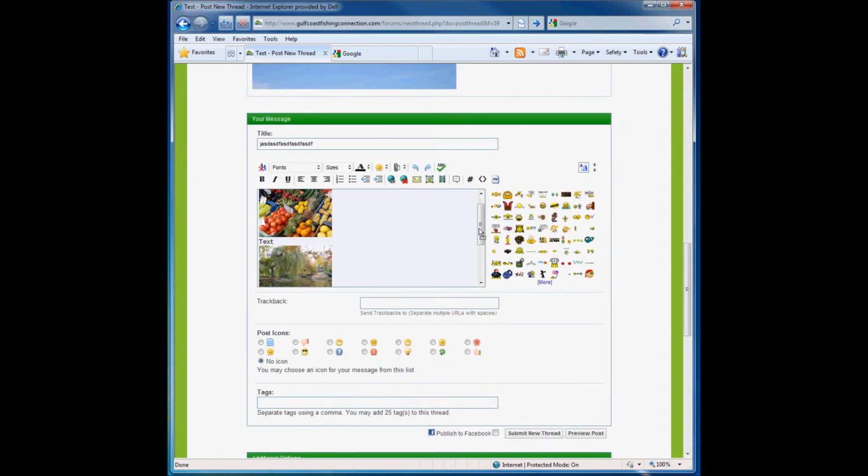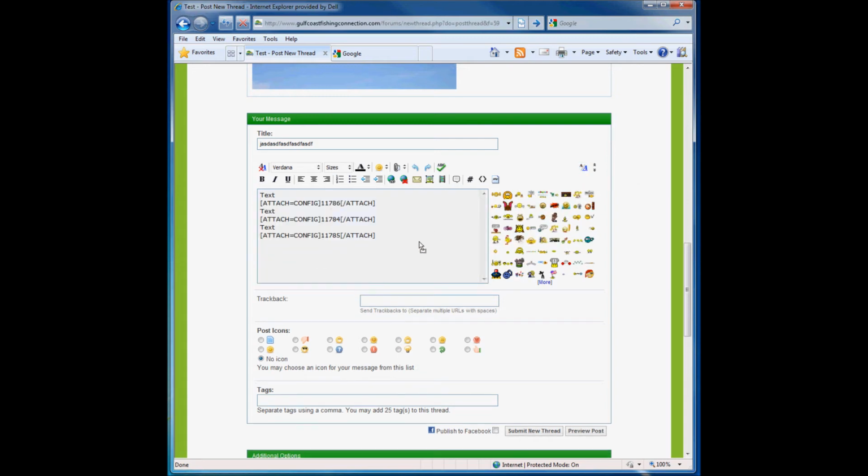Let me show you a different way of doing it, for those of you that maybe don't like the WYSIWYG editor. WYSIWYG stands for what you see is what you get. You see the button here that says switch editor mode? If I click that, I will see the code for these pictures. The code for a picture is simply the word attach inside of a bracket, then there's a number, and then another slash attach. If any of this is missing, it will not show correctly.